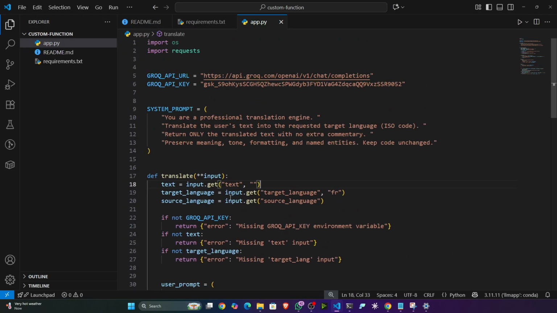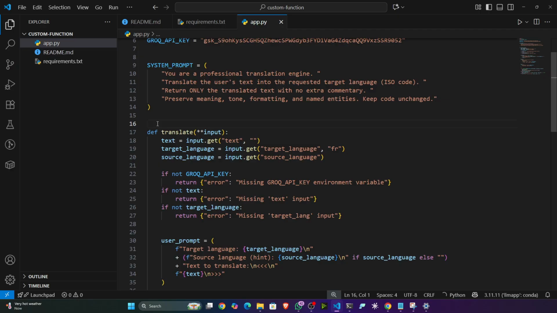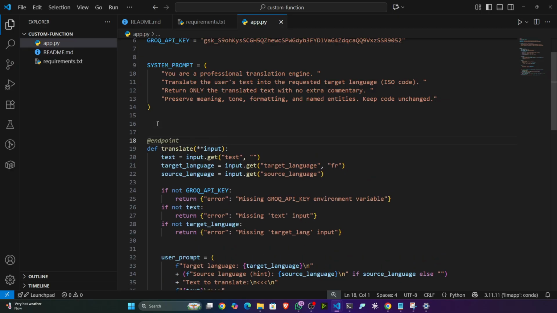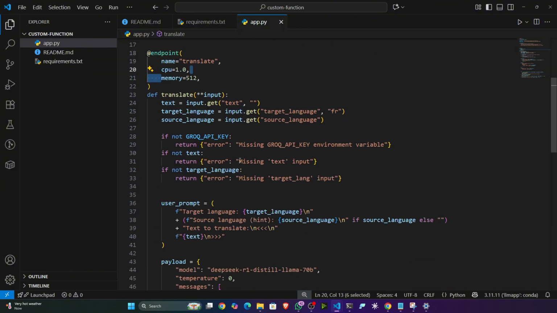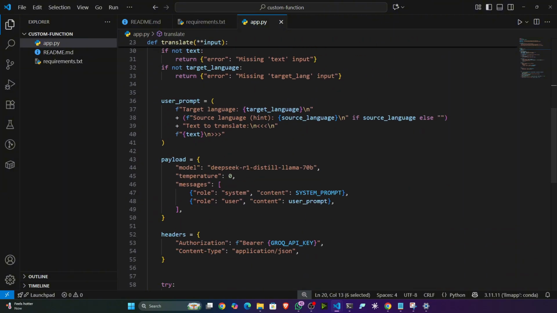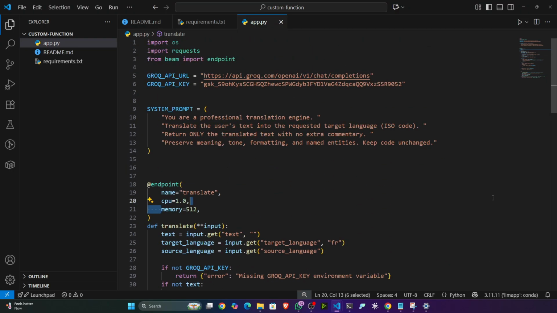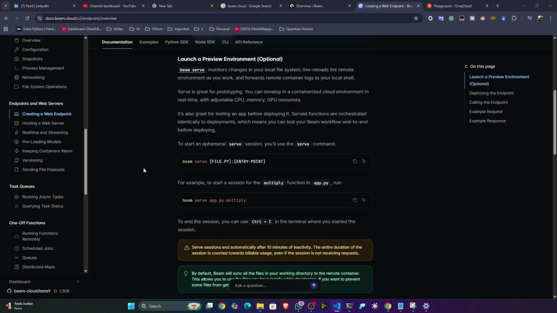Let me show you. First of all, you have to import a library called beam endpoint, and you have to create an endpoint here. Let's say the function you want to deploy as an endpoint. In this case, I'm going to deploy the translate function as an endpoint, so that's why we have given this decorator. Now the name of the application, CPU, memory. You can also specify the GPU if you want, for example if you are using any Hugging Face model. So yeah, only this code. If you just write this code, you are now able to deploy this function as an endpoint. For this you have to execute this command.